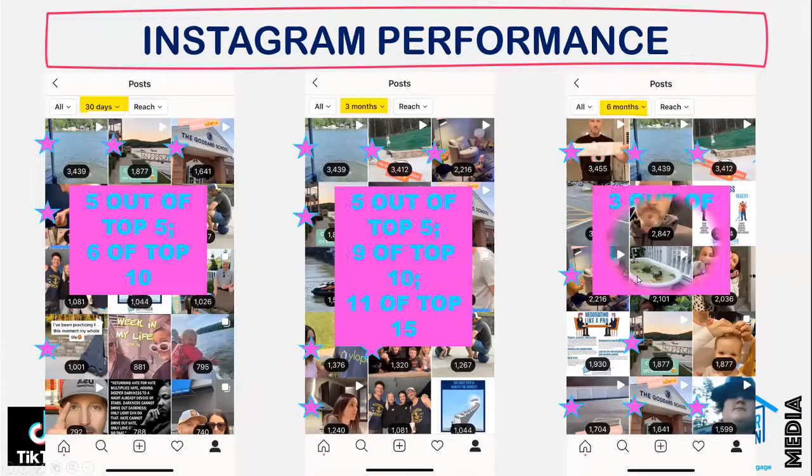And then lastly, the last 6 months, 3 out of the top 5, 8 out of the top 15. And a year from now, it's going to probably completely dominate Facebook and Instagram for myself. And then, of course, I will continue to evolve on TikTok. Tristan, do you have anything to add to that?